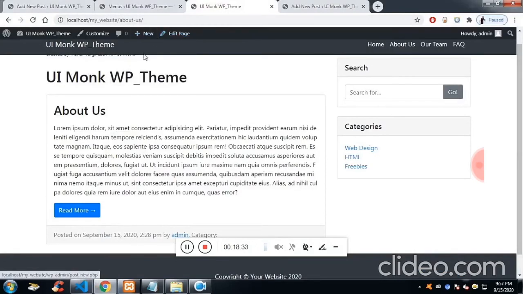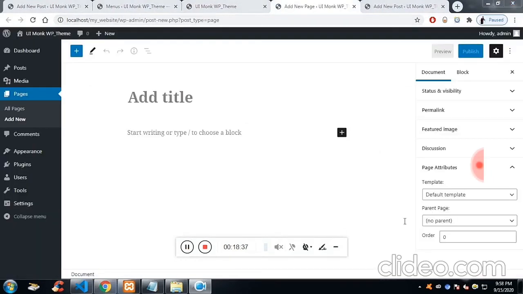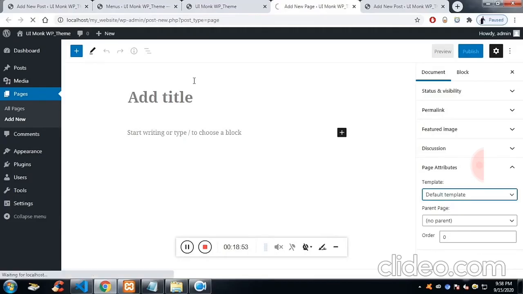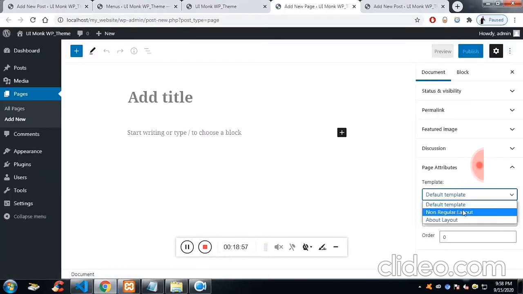If you click on new page, on the sidebar there would be a section called layout. Now you can see about, we are seeing both the about. Let me change the template name from about to regular and not regular. So now you can see, I think one file is not saved properly.